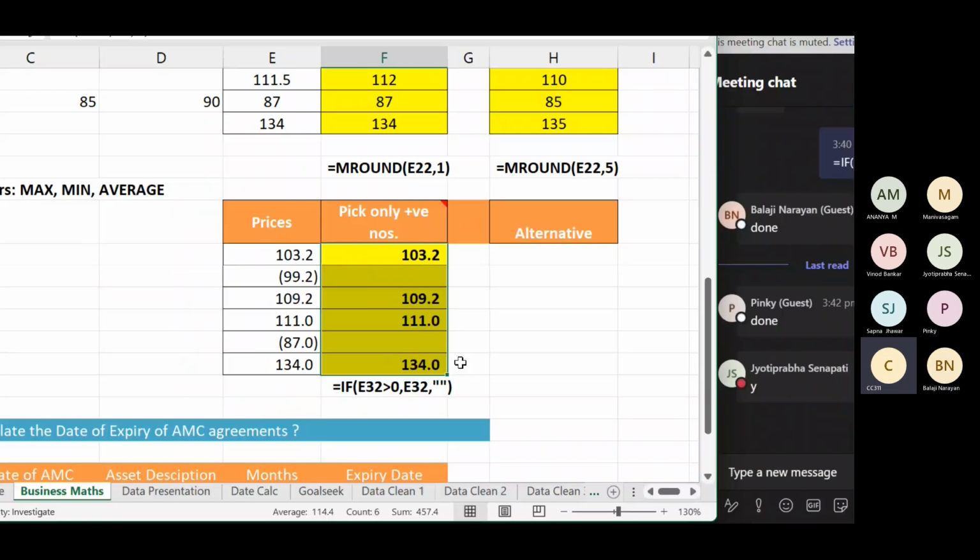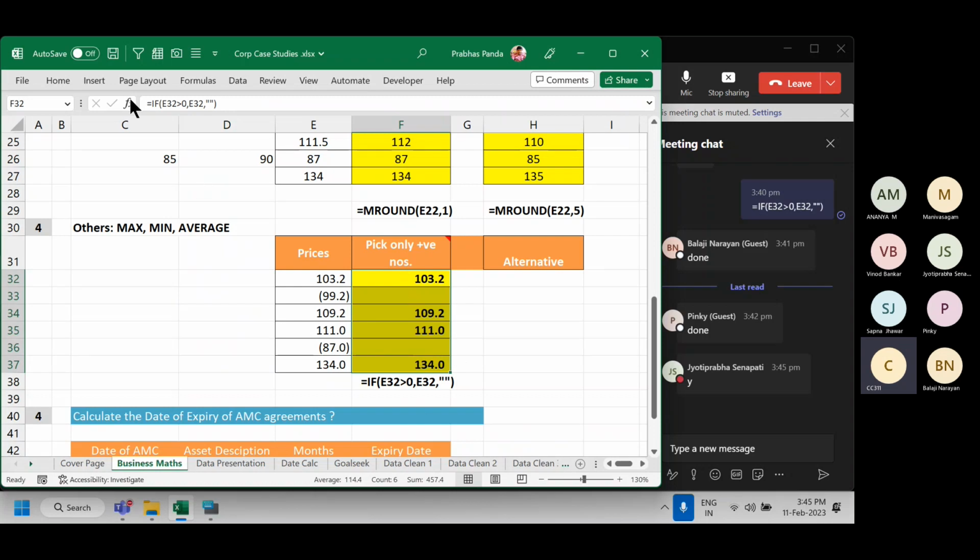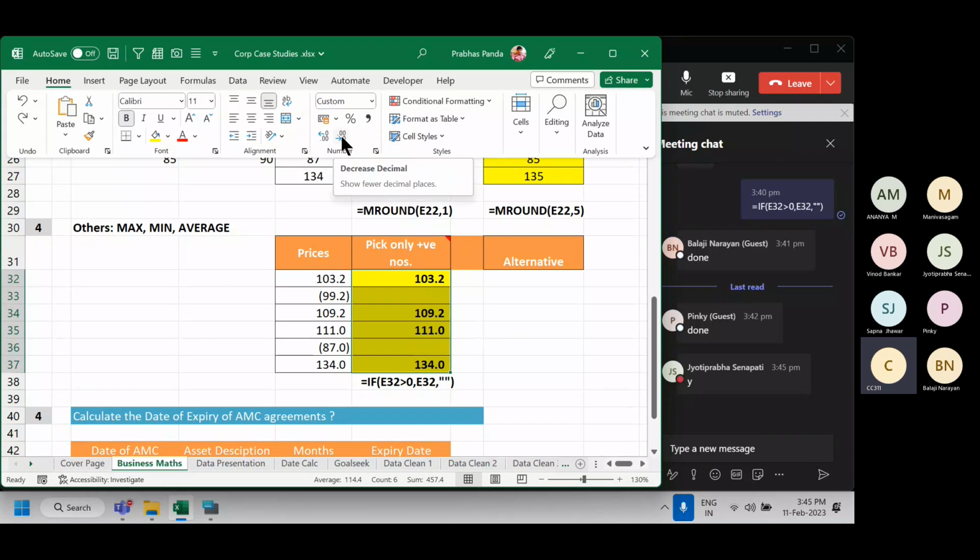What you can do is a simple thing. You can select the entire solution area, go to the Home tab. There's an option over here called Decrease Decimal. Simple, the best option. Because the more the formula, it will take more time to process and it will also make your file size heavy.